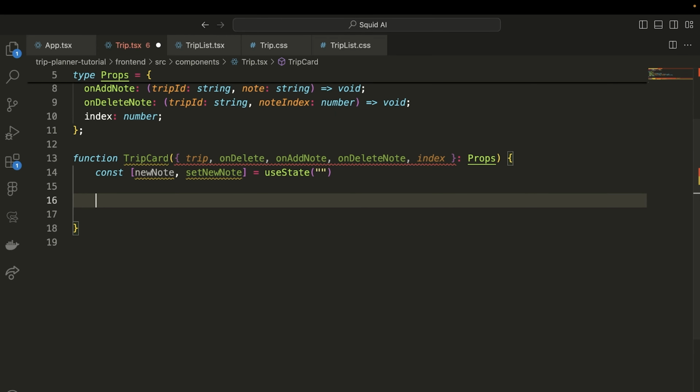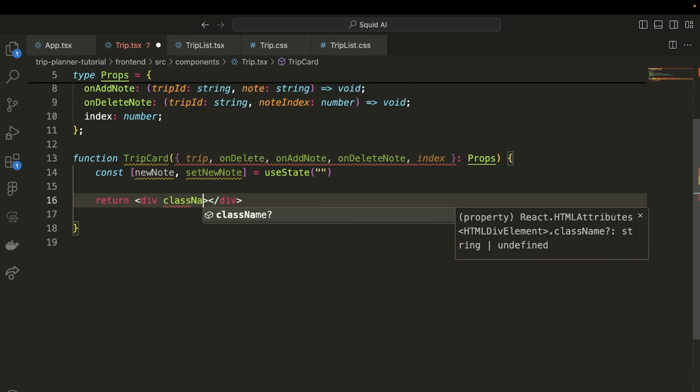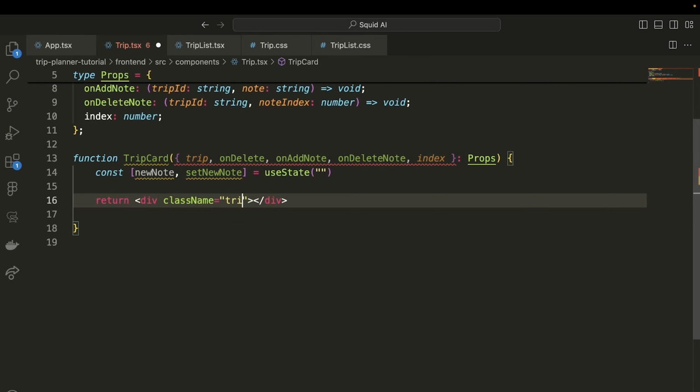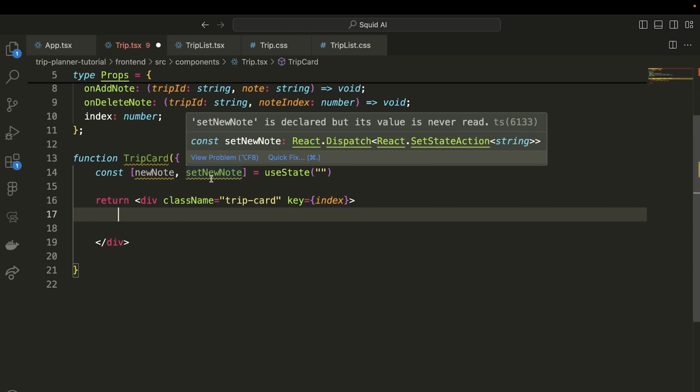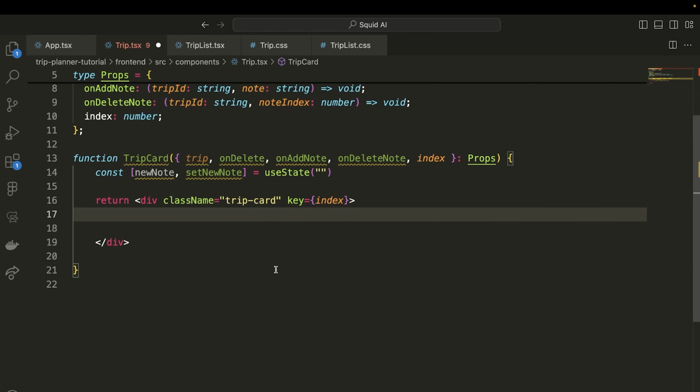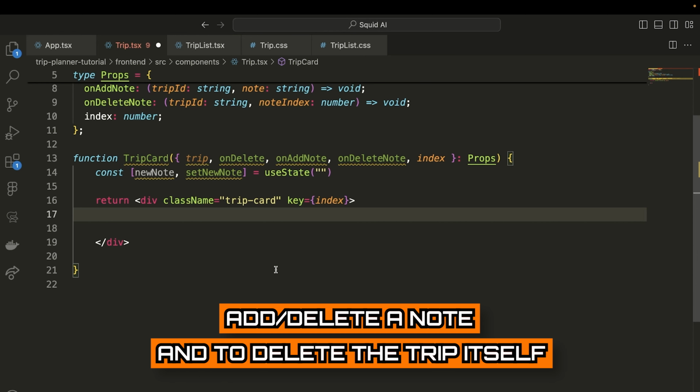Okay, now we're going to write the actual HTML that we want to render here. So we're going to say return. We're going to have a div. The className here is equal to trip-card, and we're going to give this a key, which is equal to the index, just so we don't get those key errors coming from React. Inside of here, what we want to display is the name of the trip, the start date, the end date, and then there's a bunch of different functionality we need, like viewing all of the different notes, the ability to add a note, to delete a note, and then also to delete the trip itself, because that's something we might potentially want to do.